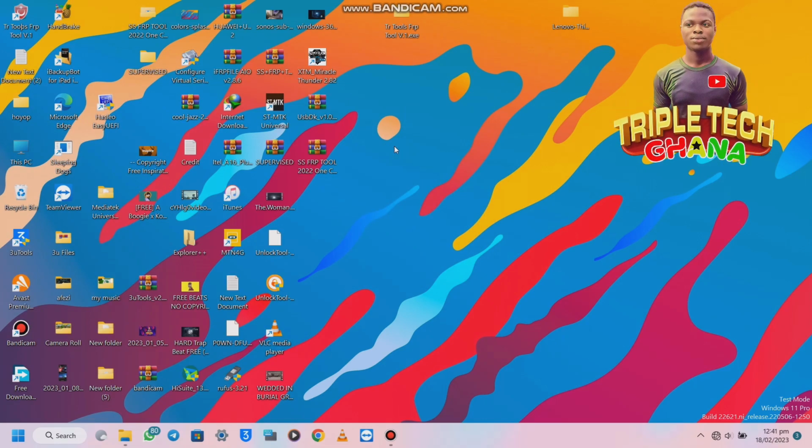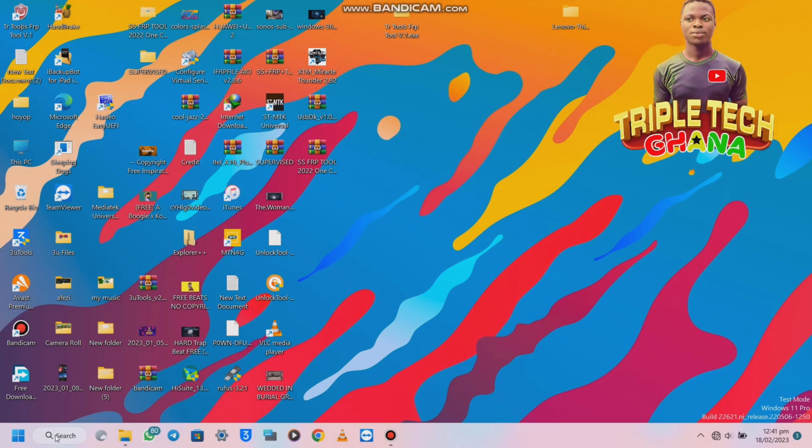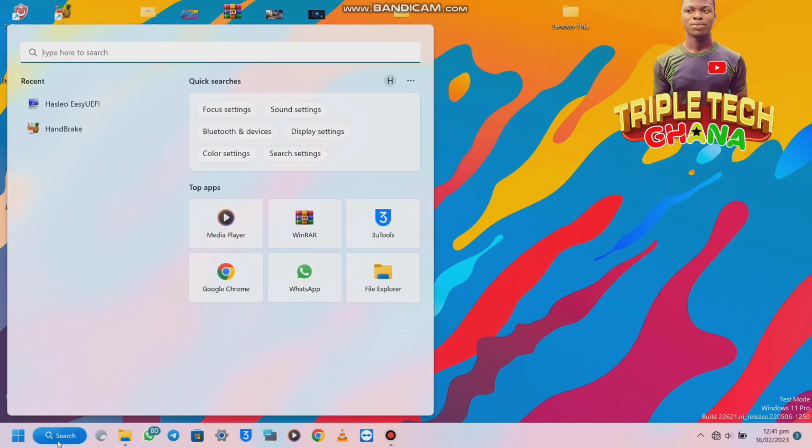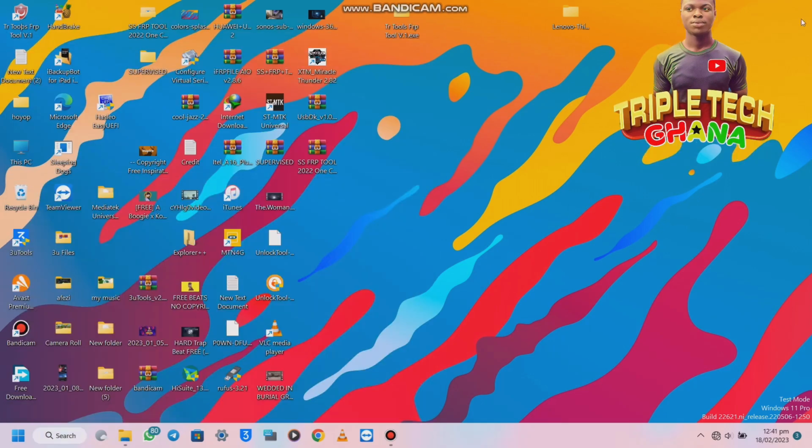Before you start, you have to go to the search bar. For those who are using Windows 10, you can use the search bar here, Windows 10 and Windows 11. For the Windows 8 users, you come here, then you click on the search bar. The search bar will appear on the top right corner of your computer. Then you click there, then you search.